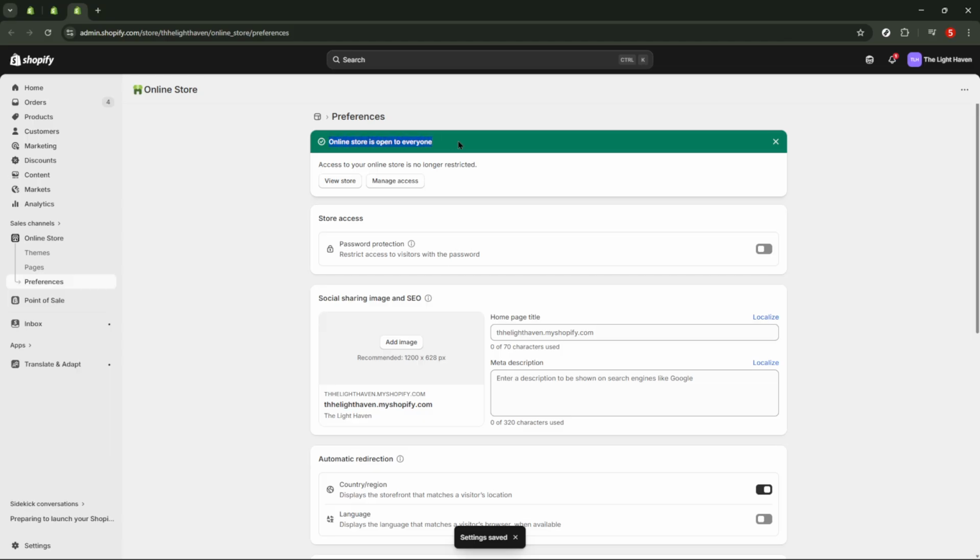To double check, open your storefront URL in a new browser tab. If you previously visited the password page, try a private or incognito window, or clear your cache to make sure you're seeing the current version. You should land directly on your homepage without being asked for a password.